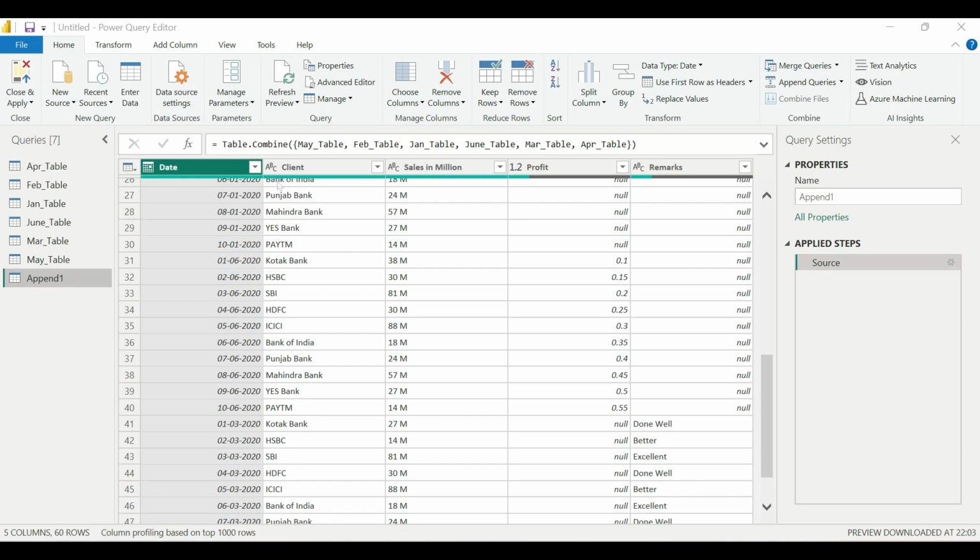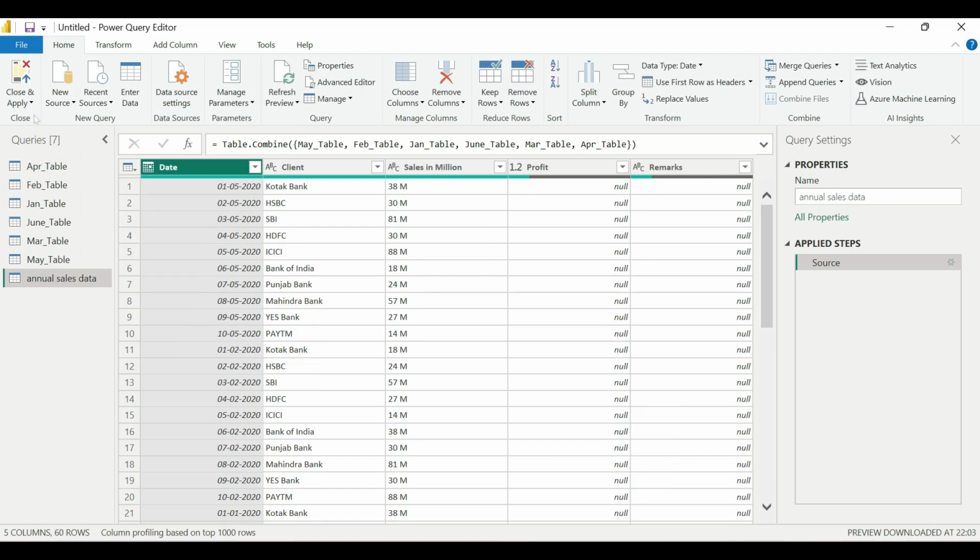So what can you learn from this? The column position does not matter. It can be anywhere. The column names should be the same. Okay, that is one thing. And even if you have a different number of columns, the steps would be the same. It will still append the table or sheet and still give you the answer. So that's it. I can just rename this as annual sales data. Okay, and I can click on close and apply.